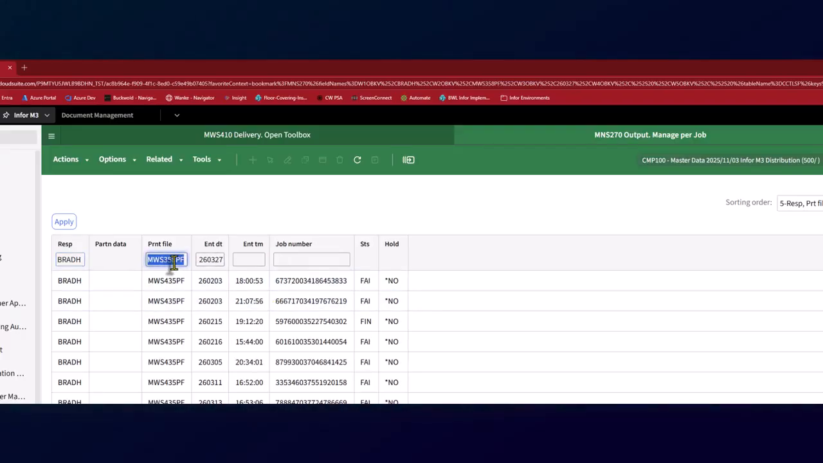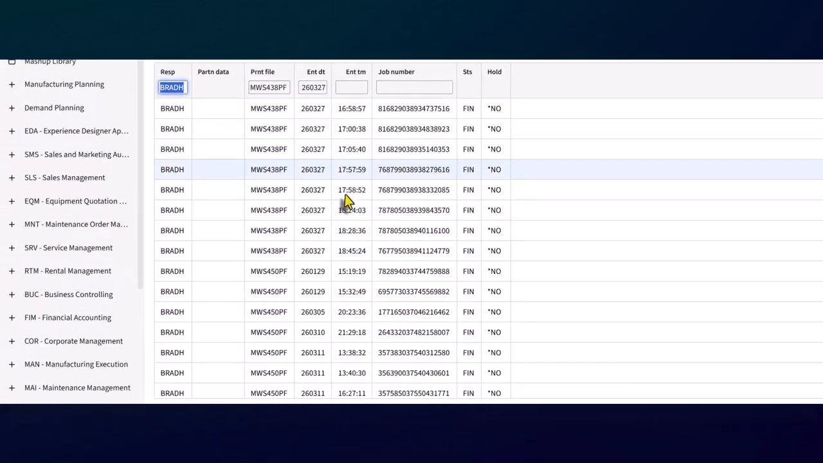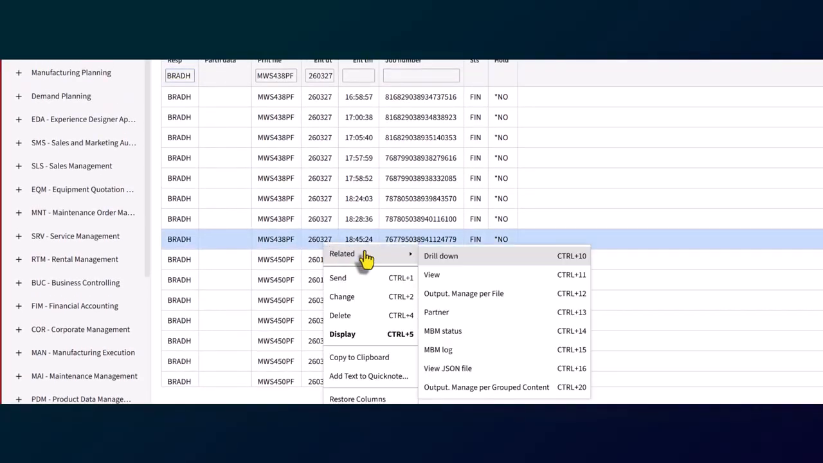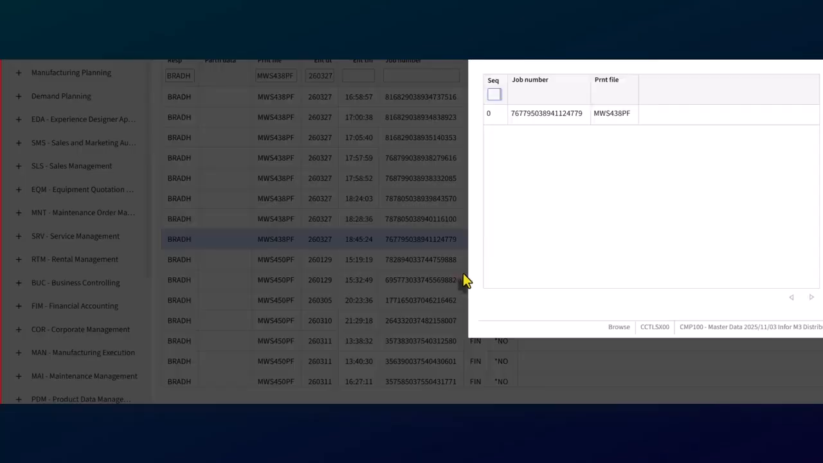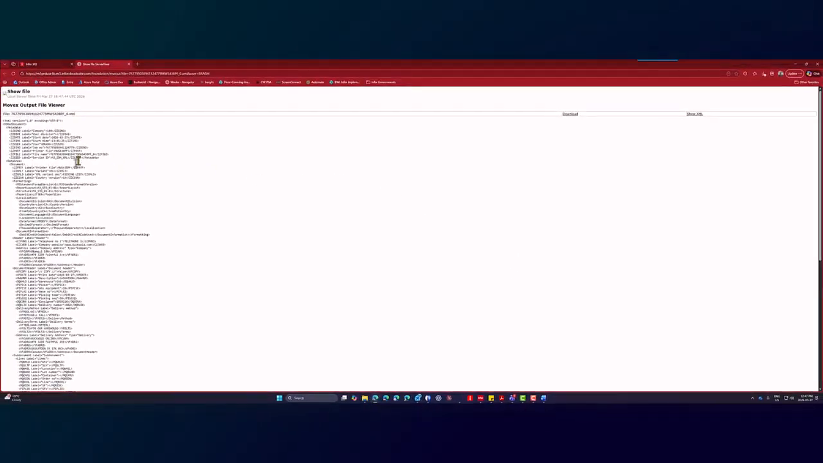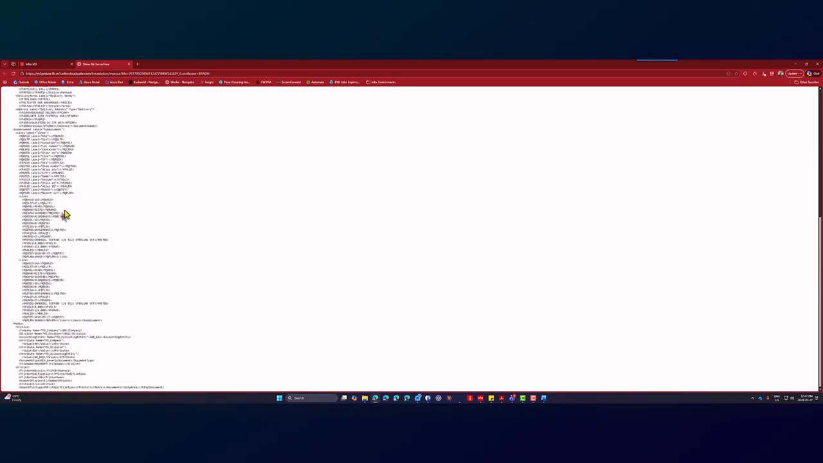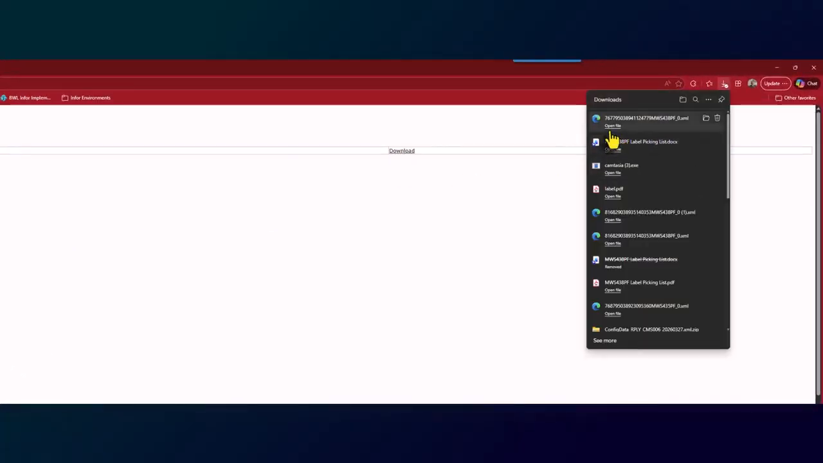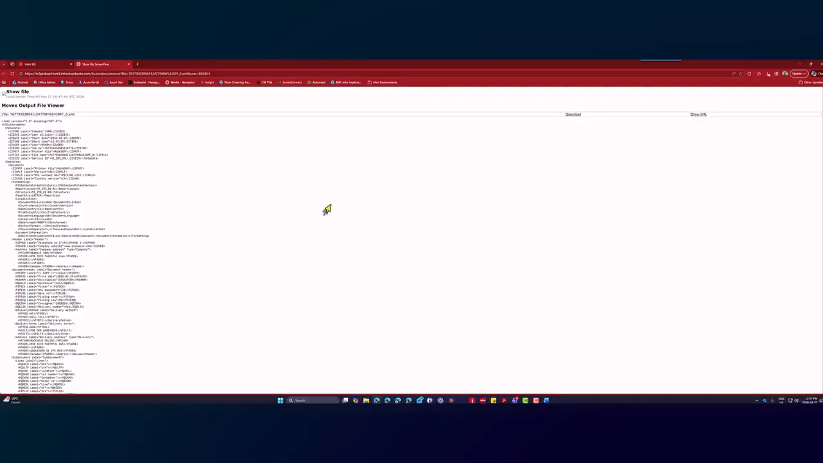Nope, let's try 438PF. Okay, and here is the last one. And if I do a related and view, there is my job, hit select, and this should be showing me the XML. Quick look at the XML. This is for NWS438PF, and we got two lines on it. Wonderful. Let's download this file. So that is 767 blah, blah, blah as a file.